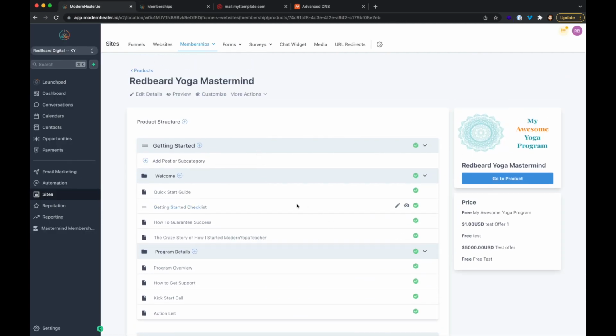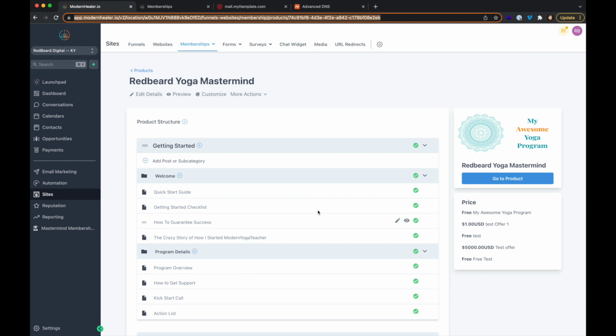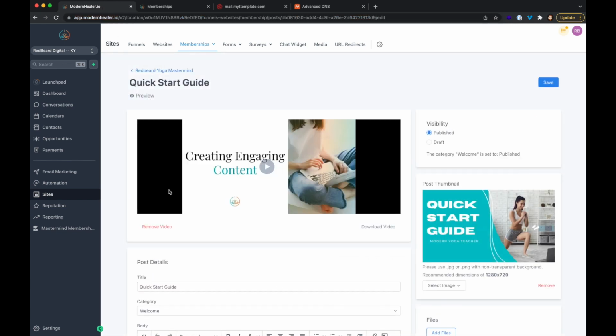So since we have this template set up, you can go in and you can change this based on your content. So to change the start of this Quick Start Guide, we're going to come in here and we're going to edit the Quick Start Guide. So just click on it. And you can see here, this is where I have uploaded the video for it. So you can remove the video and add your own back in.